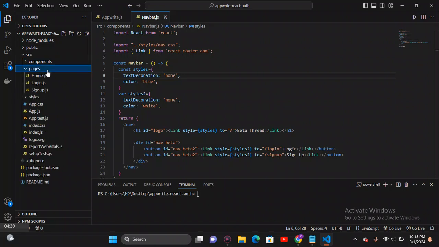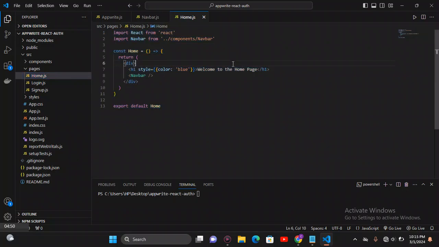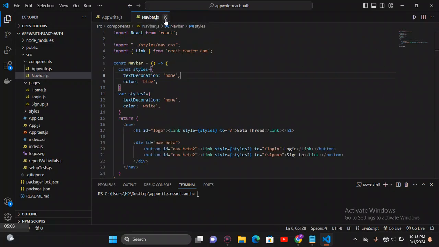So in the home.js, this should just be the home page. It should just have welcome to the home page, stuff like that. Then a navbar component just below it. So that's all for this. Let me close this. Close all of them.